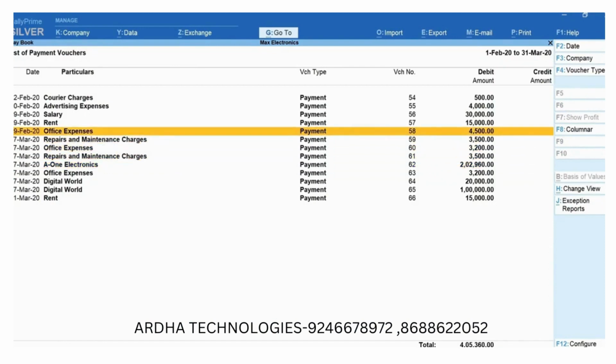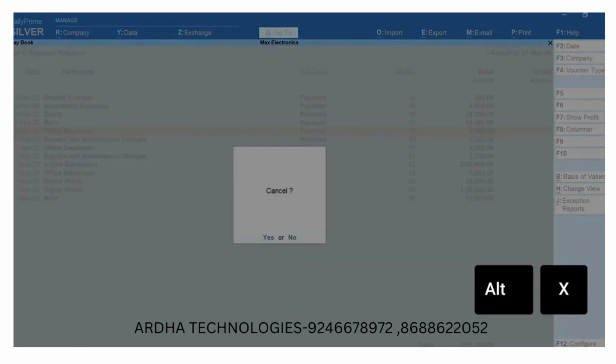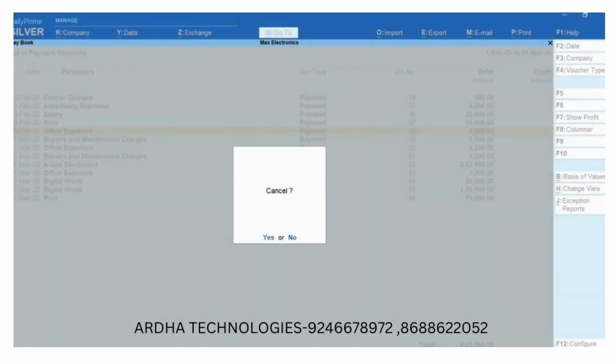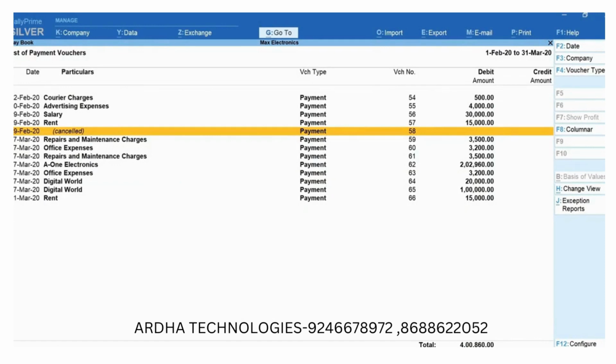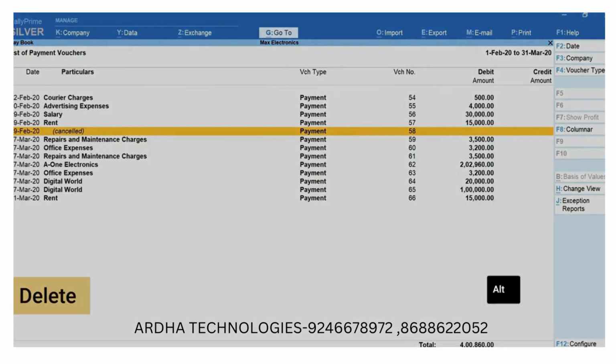To cancel the details of the voucher, while the voucher still stays to keep voucher numbering intact, press Alt plus X from the voucher you wish to cancel and press Y. In any case, if you wish to remove the complete transaction, you can delete it by pressing Alt plus D.